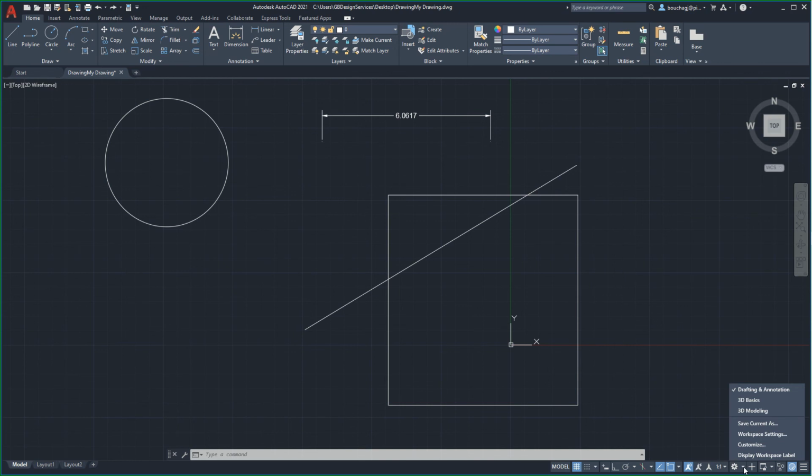The next icon to the right is workspace switching. In addition to certain preset workspace settings, this tool allows the user to create custom user workspaces to fit their personal drawing and drafting needs, or the custom needs of certain drawing and drafting projects.